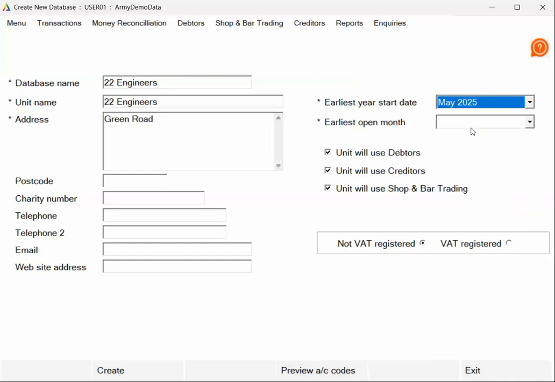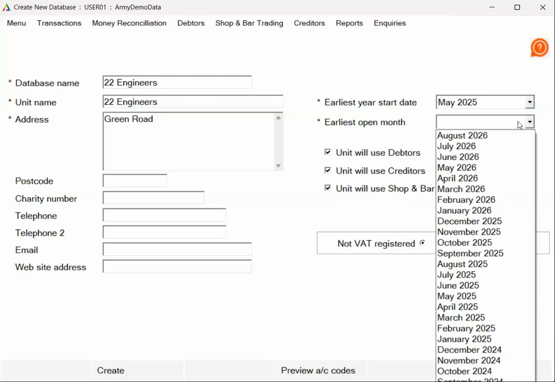And then the earliest open month. So this is going to be the month that I'm going to use for the opening balances date. So the date will be the 30th of April, which is the last date of my previous year. So therefore the earliest open month is going to be April.